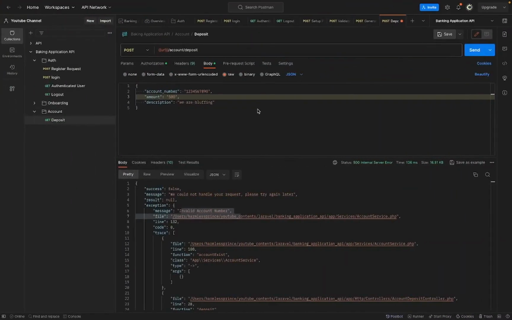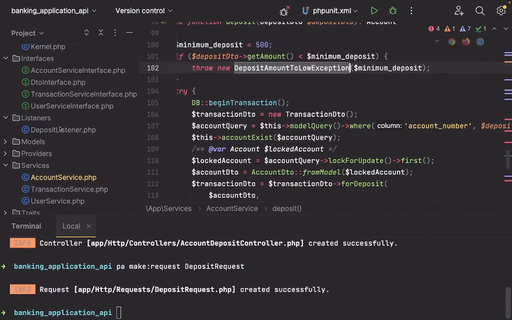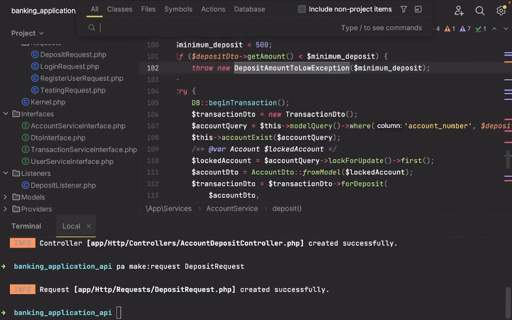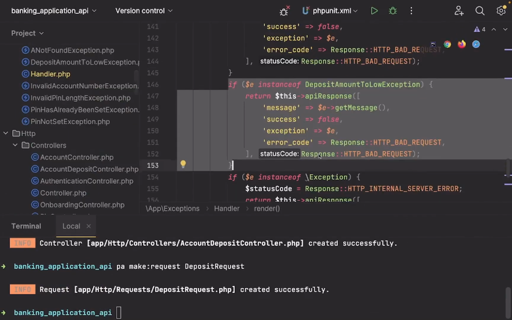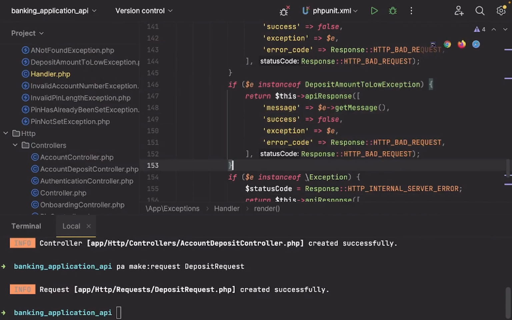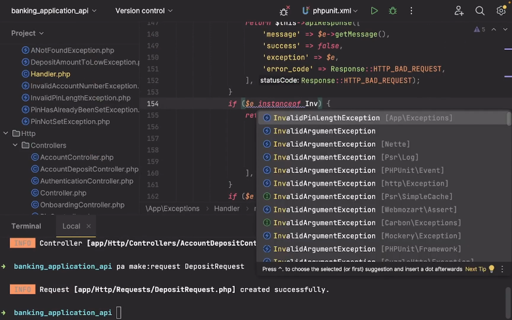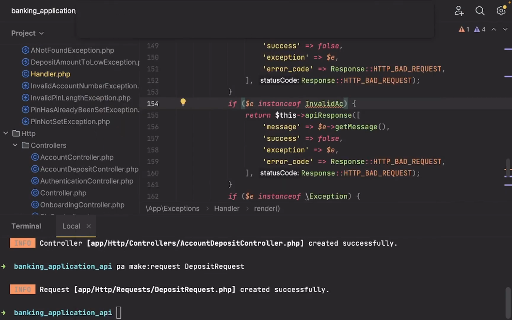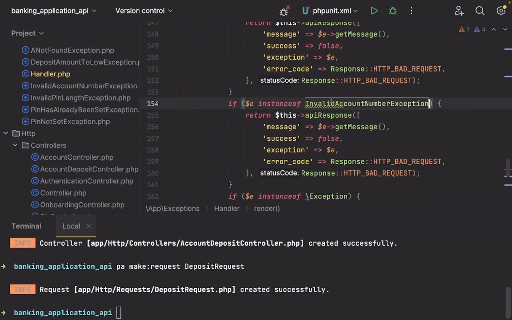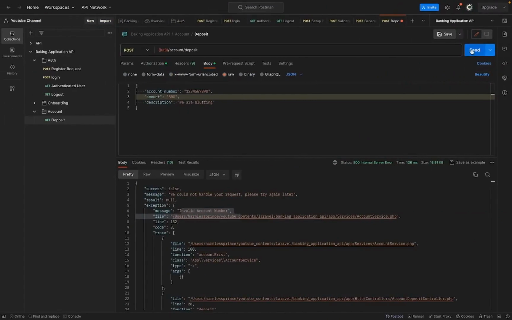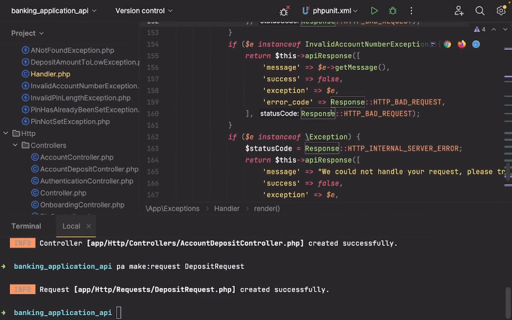So we can then go to our handler again. We check for when that exception is thrown, invalid account number exception. So when that error is thrown, we want to catch it. So you see, we are getting invalid account number. So easy peasy.